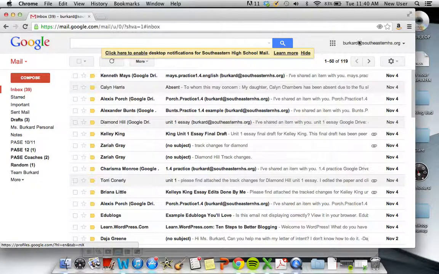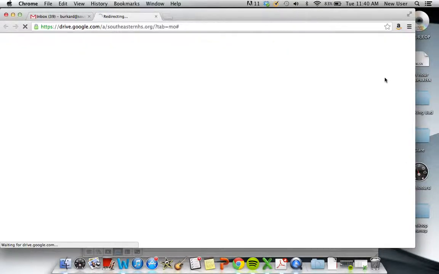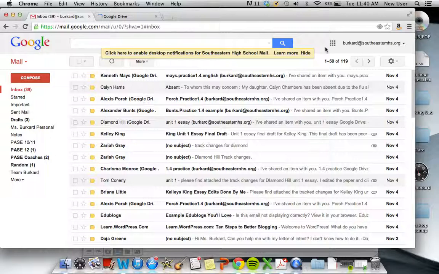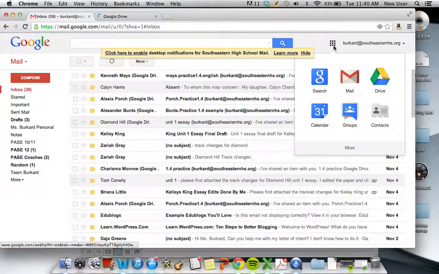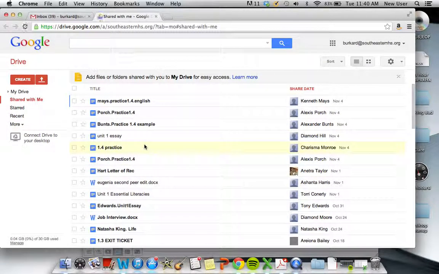What you're going to want to do, up here in this little thing, you'll see a button. It's called your apps. You want to click on your apps at the top of the page and go to Drive. So I'll show you one more time. Go to this little square button here and go to Apps and click on your Drive. Okay, so this is my drive, but again, when you do yours, it will be your drive.